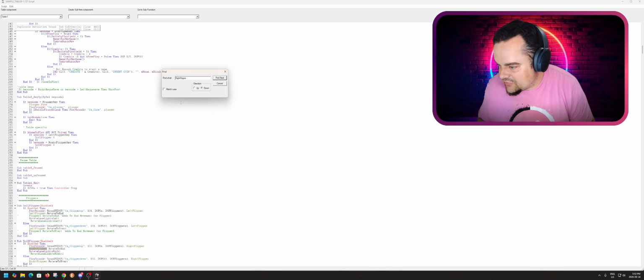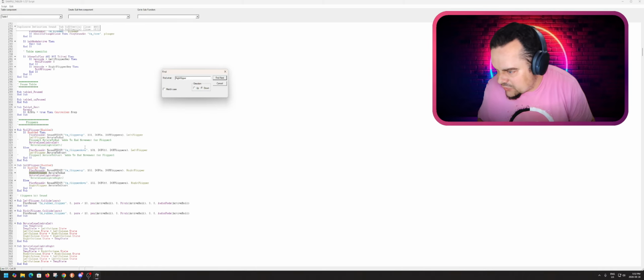Keep going till you find this section over here. See, now we're in the lines where it says, well, line 314 all the way to 333 is pretty much that section that we're going to be looking at.